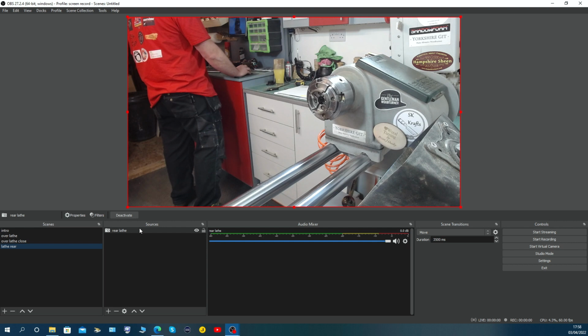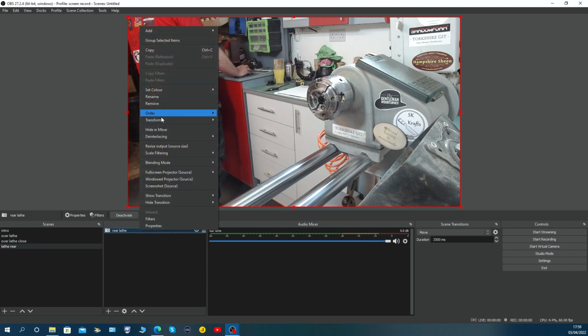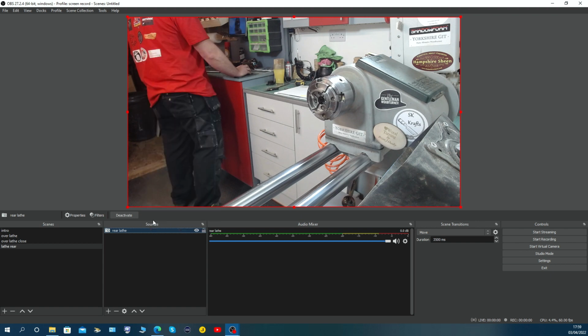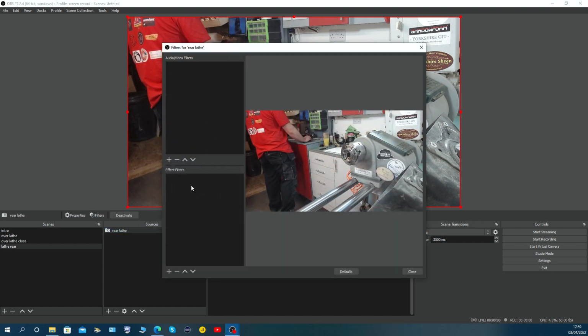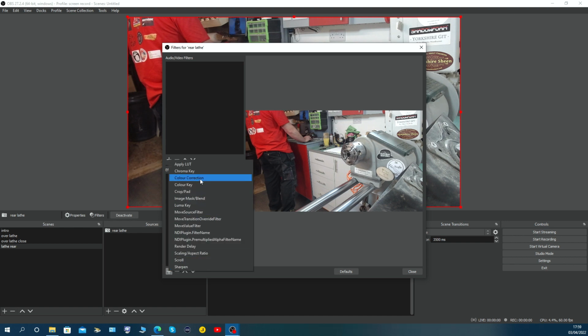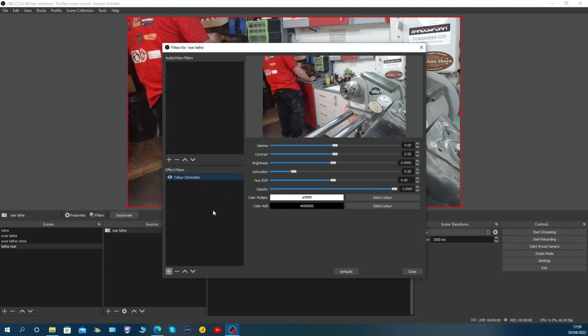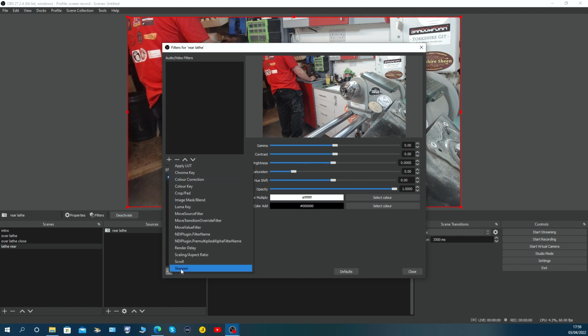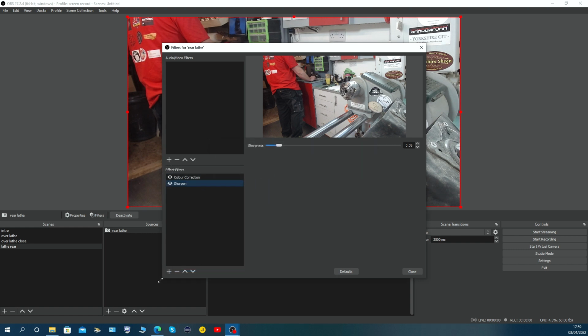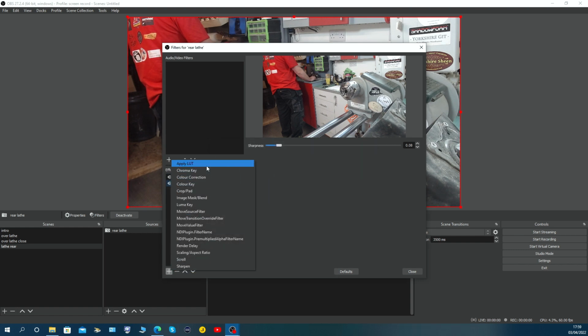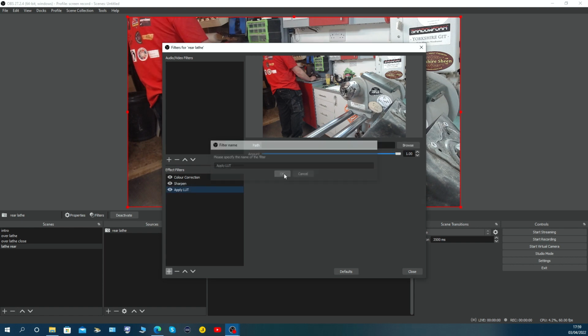So what we're going to do is click on our rear lathe and right click on it. It's going to bring up a list, and we want filters. So we're going to add filters. And the 3 filters I add are color correction, this is my number 1. We want sharpen, number 2. And then the third one is the apply LUT.